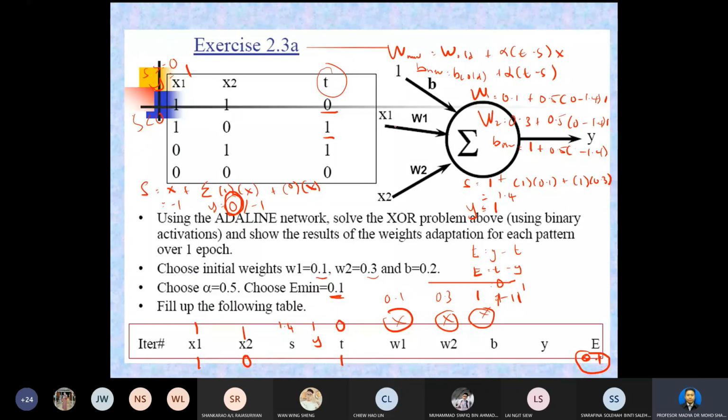For example, if this one is negative 1 and this one is negative 1, so the pattern of T has negative 1 and 1. So if S is less than 0, similar to this, it is negative 1. So you have to select the negative because you want to compare.